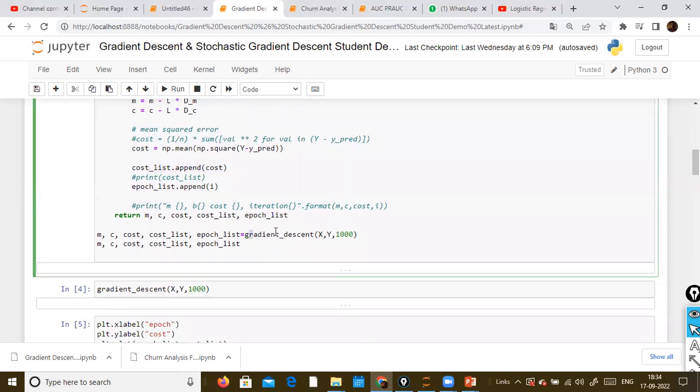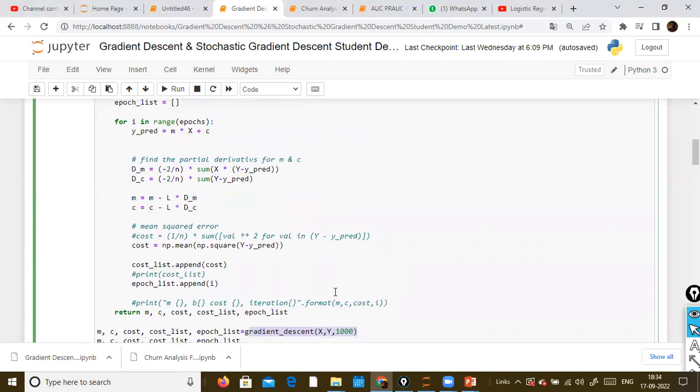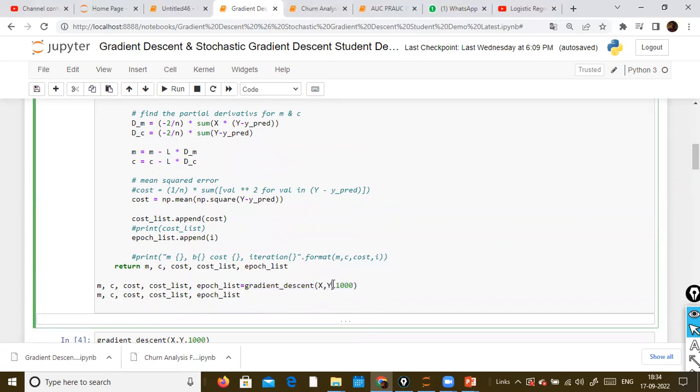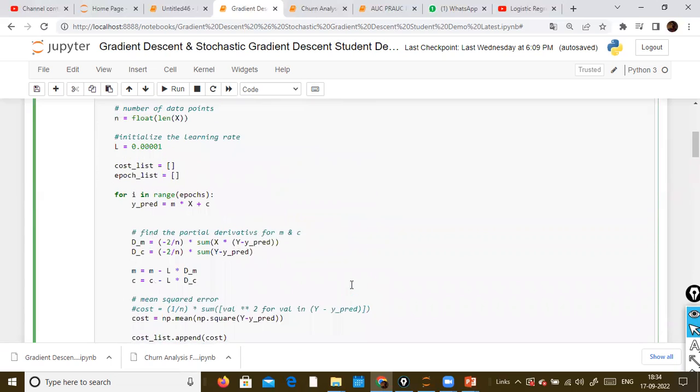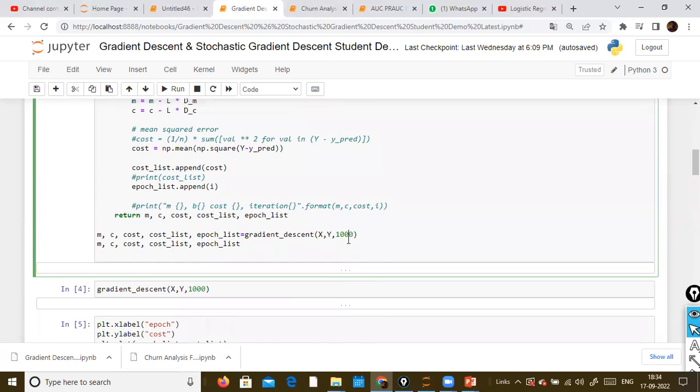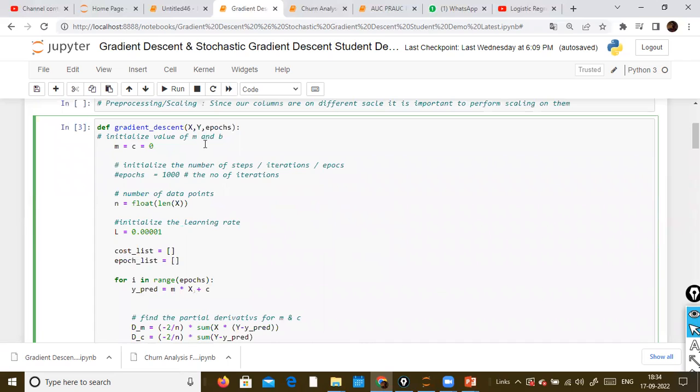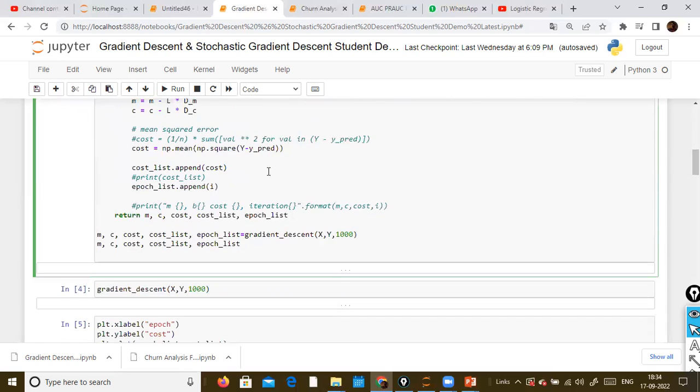And finally, when I call this gradient descent, this is my independent variable x, and y is my dependent variable. This is the number of iterations. I mentioned the epochs also. You can pass an argument for the learning rate also. Even m equal to c equal to 0 you can specify here, or you can leave it as it is. The learning rate we can specify as an argument.